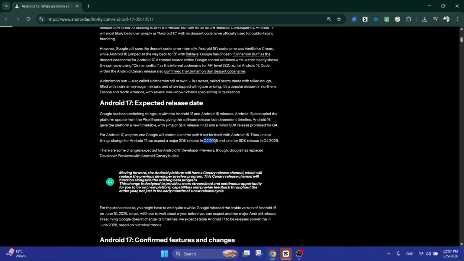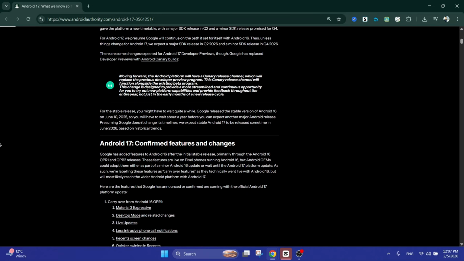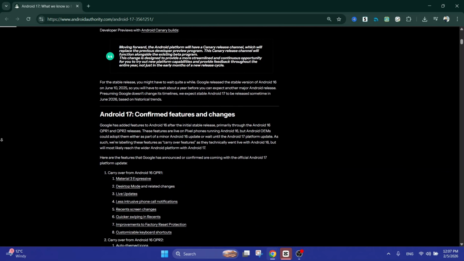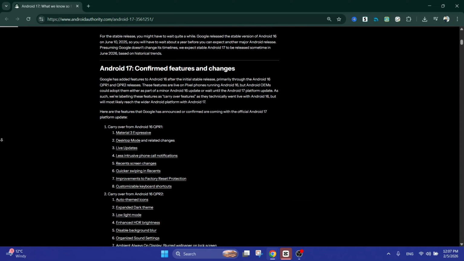So at the end, and so far, Android 17 looks like a blend of visual polish and functional upgrades. Glassy UI effects, better screen recording, app locking, and smarter multitasking.